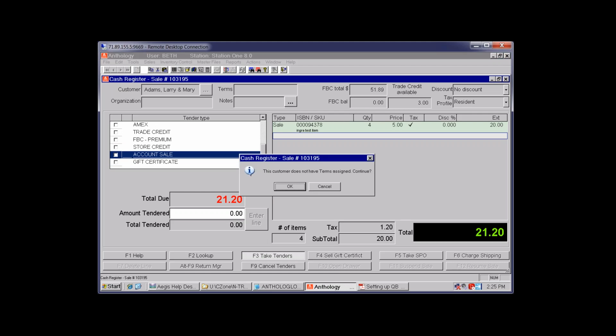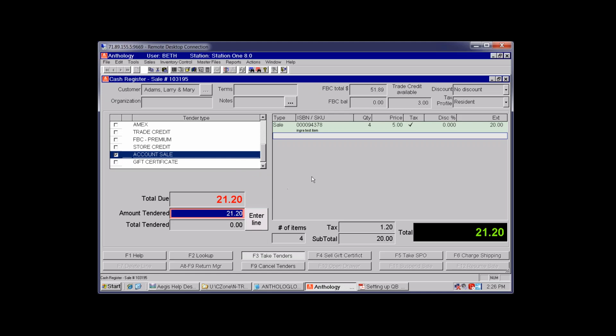We're not going to track in Anthology their running total, how much they owe you. I will be able to get a report showing me what transactions and what items they have bought on account sale, but not a running total. That's what your QuickBooks is for. And it does have a chance to warn me to say, hey, Larry has no terms. Do I want to continue? Yes, I could stop and set terms for him, like pay in 30 days, get 10%, that kind of thing. But for now, I'll just say, yeah, go ahead and continue. We don't need to have terms for him.